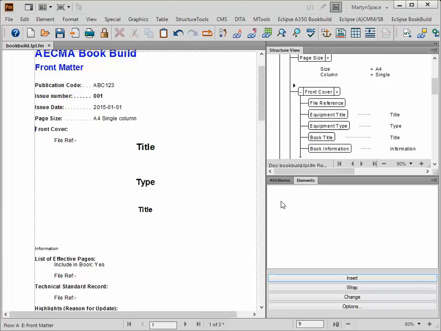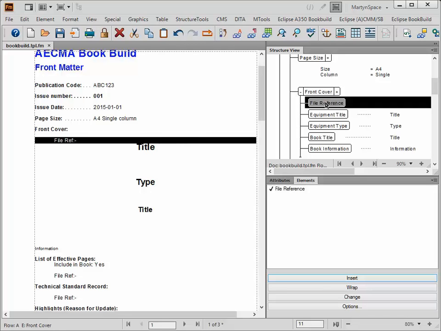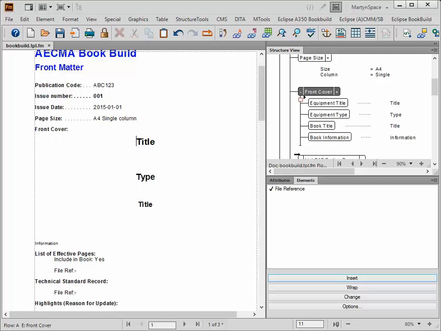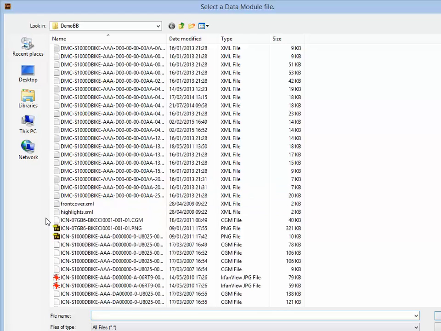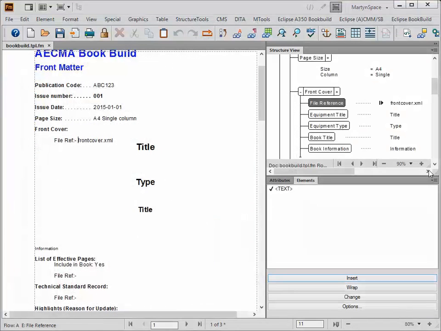So now we come to the front cover area of the BookBuild file. What we've got here is an element called file reference. That's been put in there so that there are not too many errors when you bring in an empty BookBuild template file. So what we're going to do is get rid of that and actually reinstall it, because it comes up with this extra window to enable us to insert a front cover. I've created an empty data module there called frontcover.xml, and I'll select that, and as you can see it's put that in there and it's taken care of it.